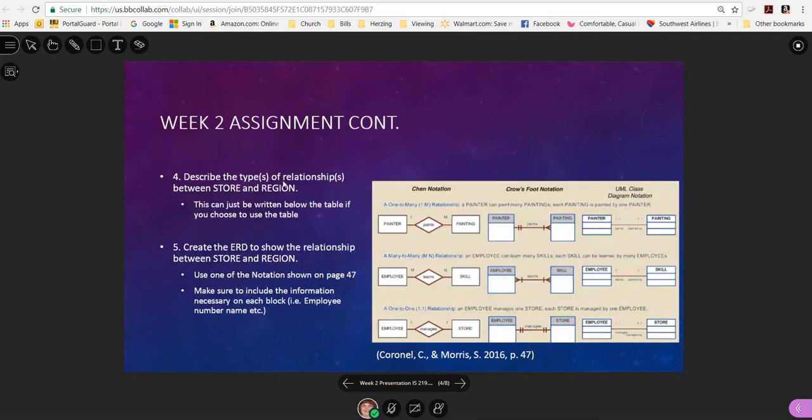Number 4, you're to describe the types of relationships between store and region. You can either write it below if you use the table, or you can put it in the table, just add extra columns, however you want to do it. You need to use one of these notations from page 47.